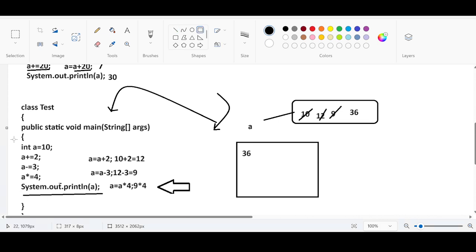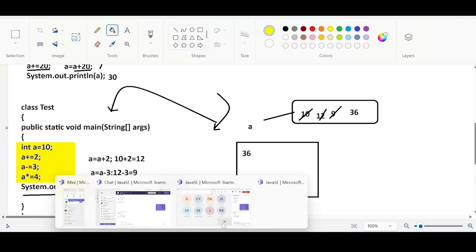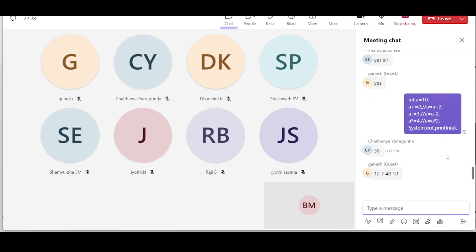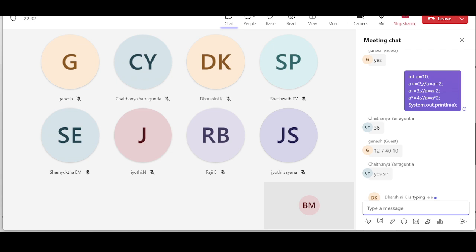These changes are happening in the memory. So this should be our observation. The changes are happening behind the scenes inside the memory. Right? This is what the end user is going to see. Right? Have you understood this? Just type something in the chat box. Yes, no. Okay.